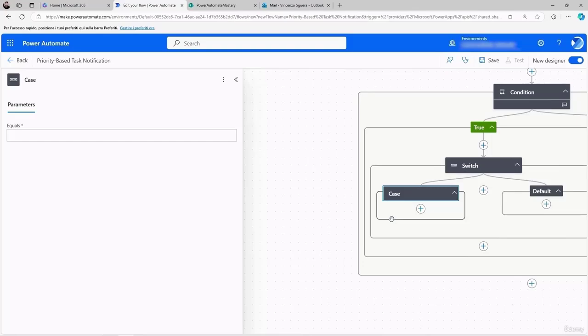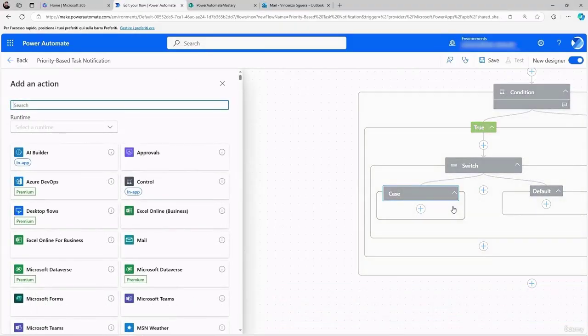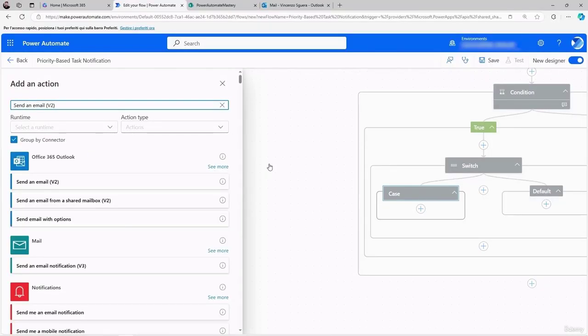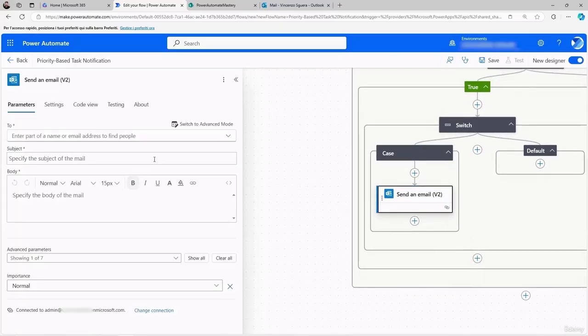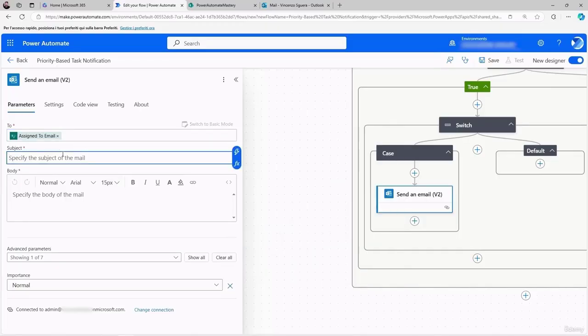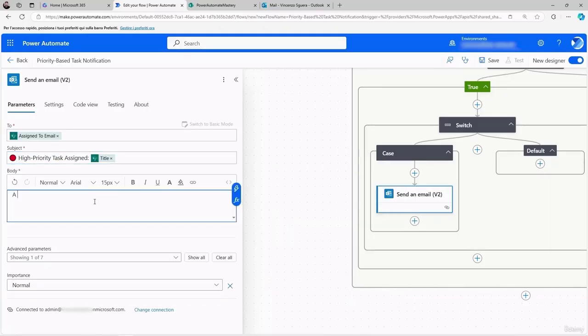Configuring the high priority case. First, let's configure the high priority case to send an urgent notification. Under Enter a Case, type High. Inside this case, click plus, Add an Action, and select Send an Email V2. In the To field, select Assigned to Email from Dynamic Content. For the subject, type something urgent like High Priority Task Assigned, Title, and insert title dynamically, so the task name appears in the subject.